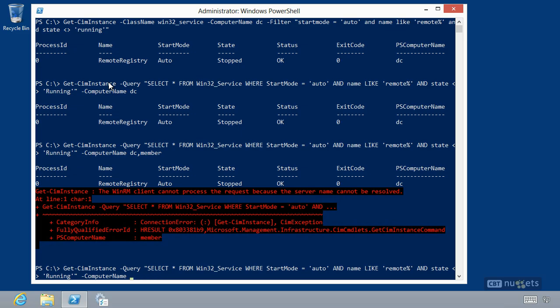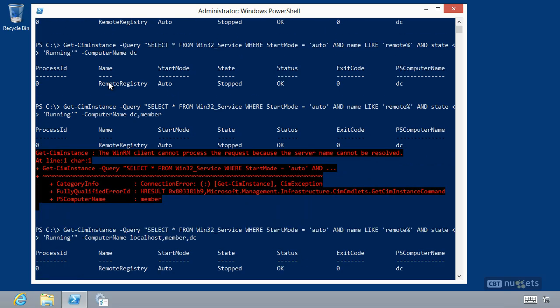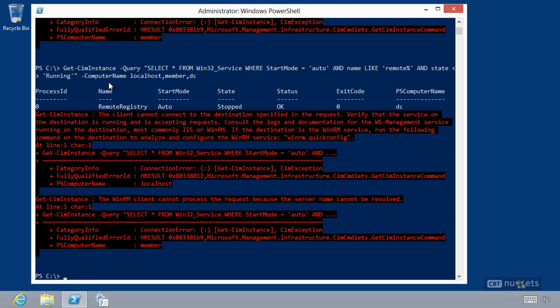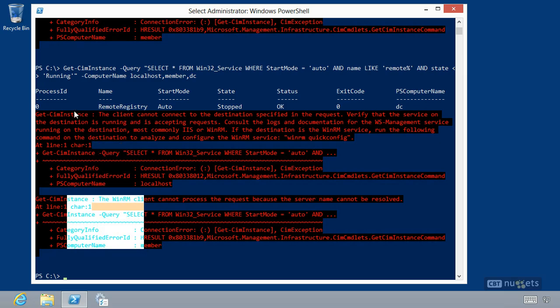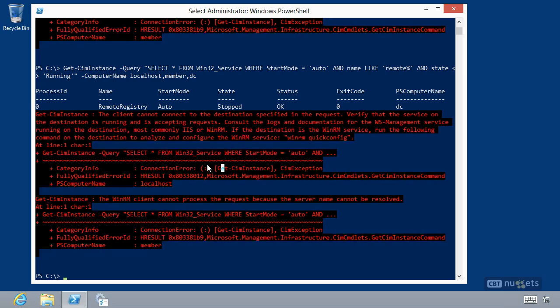In fact, let's make that interesting. Let's put localhost first, which we know will return no results, but it at least should not return an error. We'll put member in the middle and then DC. Yep. Okay. So we continued. We got output even though the other two failed. And, you know, this is the bad part about these error messages too, because you don't know which computer generated this and which computer generated this. I have a feeling this came from my localhost because I don't think I have remoting enabled. So although there's obviously PowerShell 3 installed, it wasn't able to make the connection.